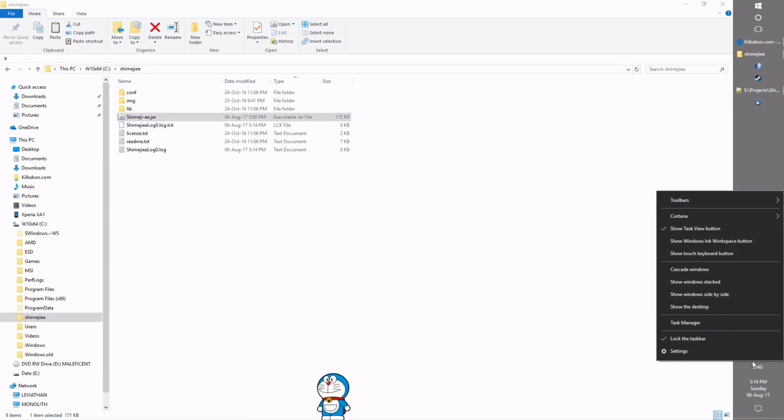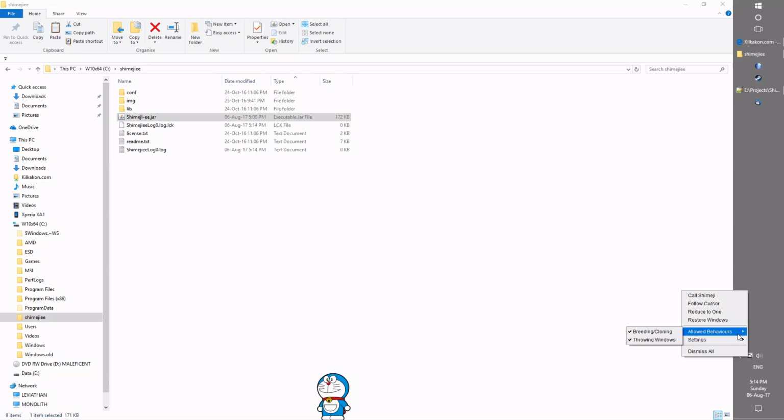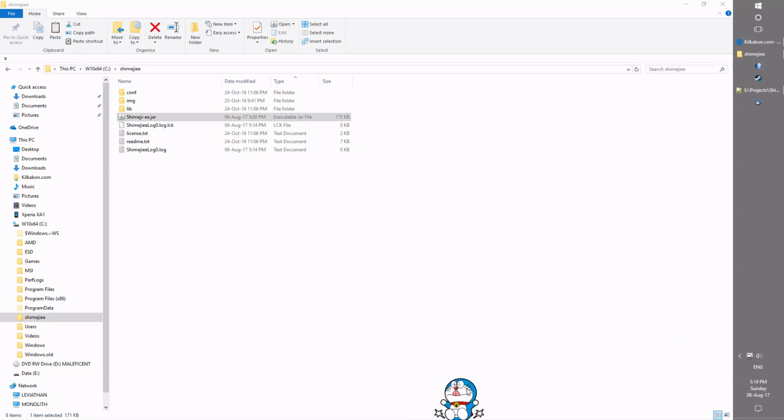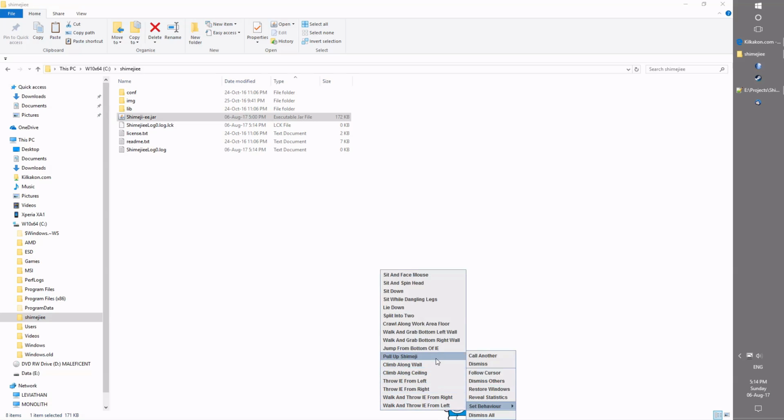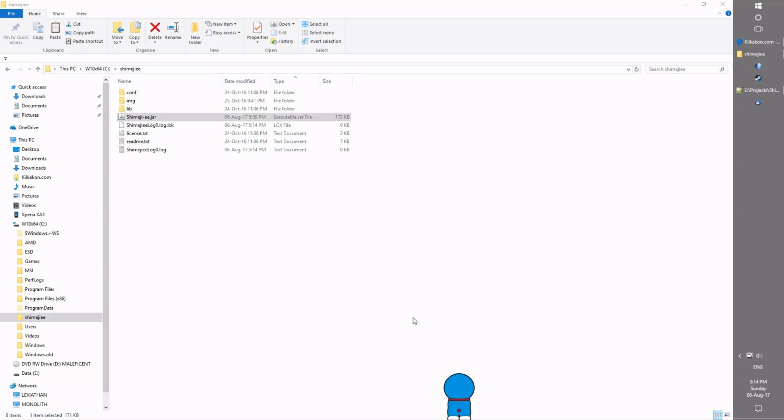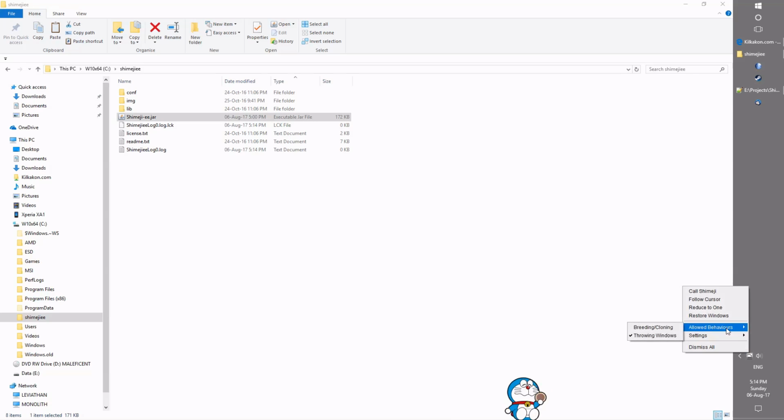If I head over here to the Allowed Behaviors menu that I've added, we can also control how shimeji-ee are allowed to behave. If we, for example, turn off breeding/cloning, we could prevent Doraemon here from breeding should we command him to using this new, more prettier version of the menu. Here he is attempting his breeding action, but it fails. That's the power of this new option available here.